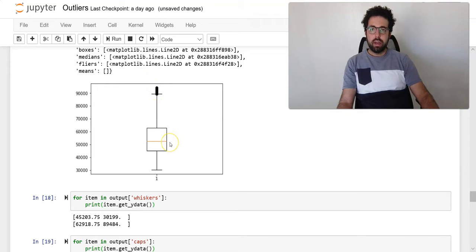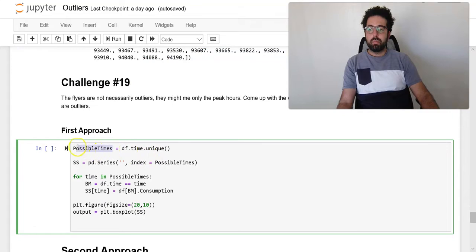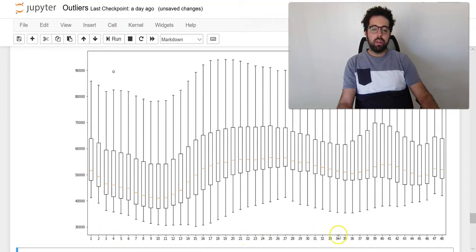But let's separate the data into different hours and see if, based on different hours, we are going to have these flyers, and how they are going to look based on different hours. So I am finding all the possible times, 0 to 23, and then for each of them I create a series and also create a Boolean mask and keep all of that data in this series. And now that I have this, I do a box plot for every possible hour, which is every 30 minutes.